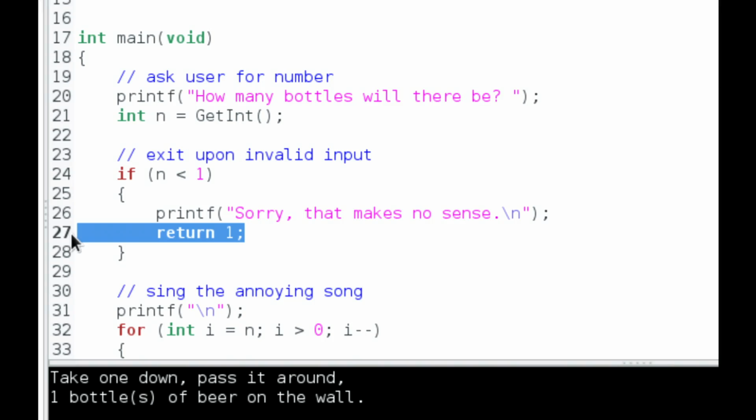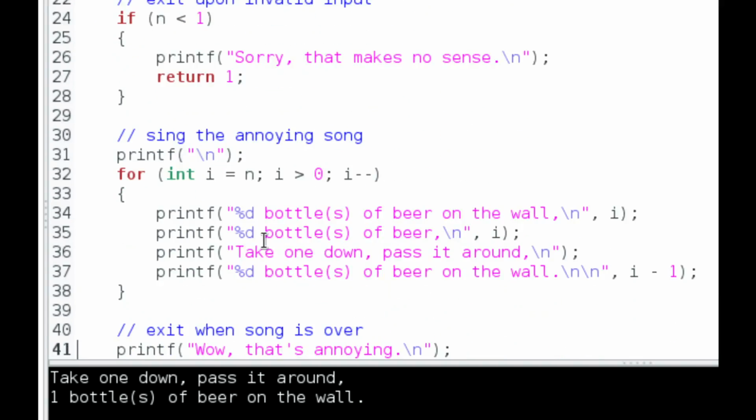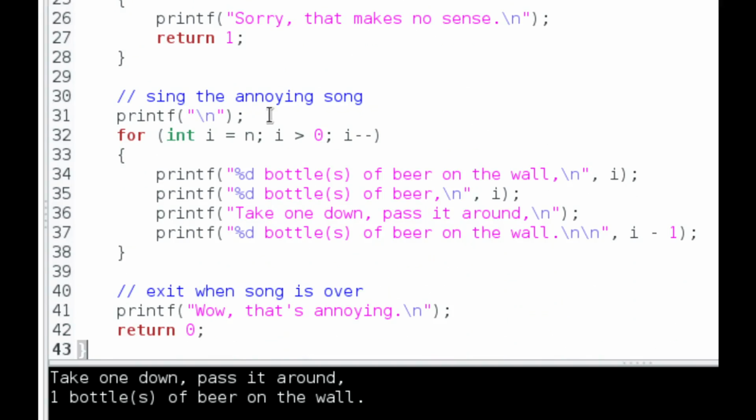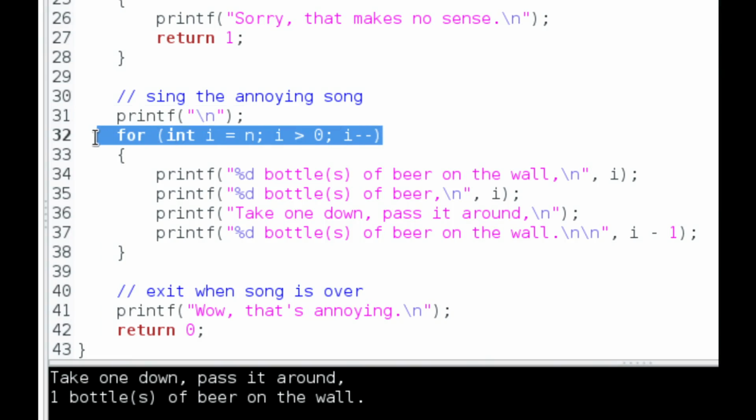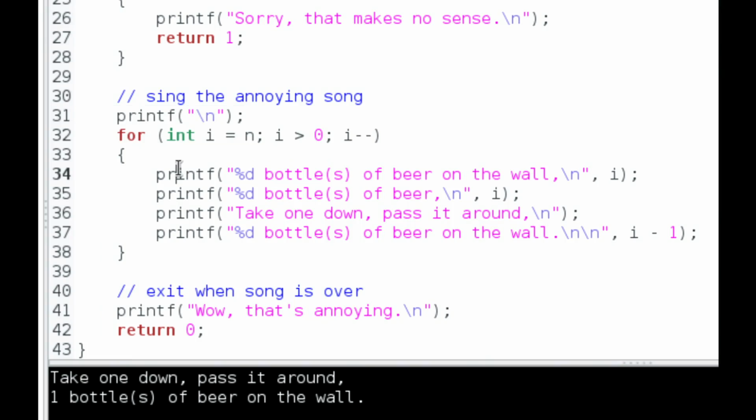All right, so if the user does cooperate and we reach line 30 because they typed in a legitimate number, here is my implementation of this song. So I first print out a new line character just for aesthetics. I now have a for loop, and notice I'm doing things in a bit of a different direction. I don't have to do less than, I don't have to do plus plus. I can instead say initialize a variable i, set it equal to n, the number the user typed in, then do the following so long as i is greater than 0, then i minus minus once you've finished one iteration of this loop. So we can count down using a for loop as well.